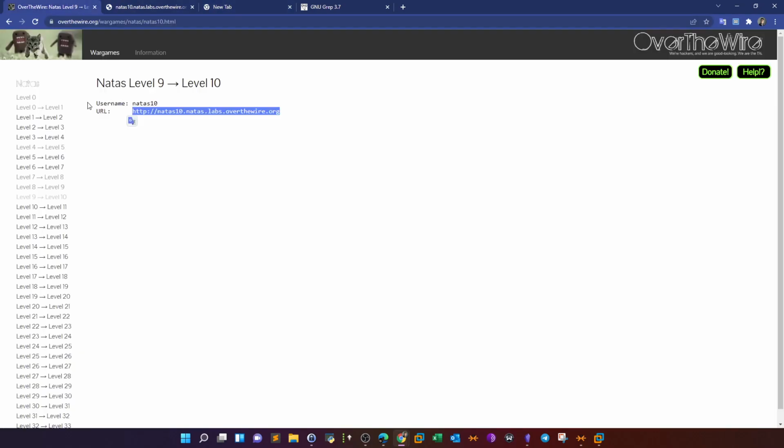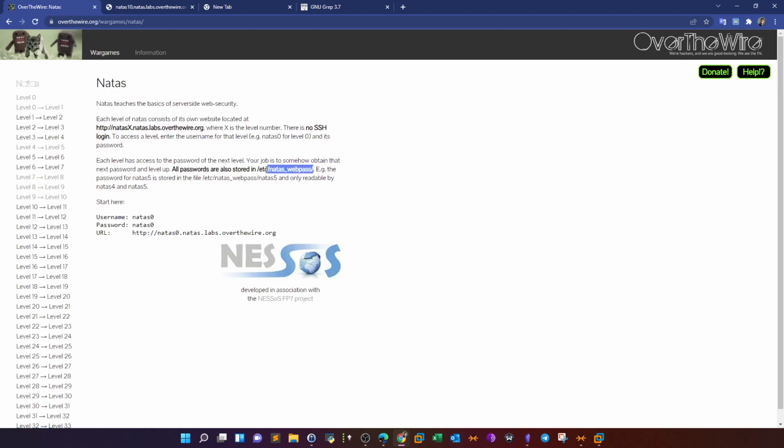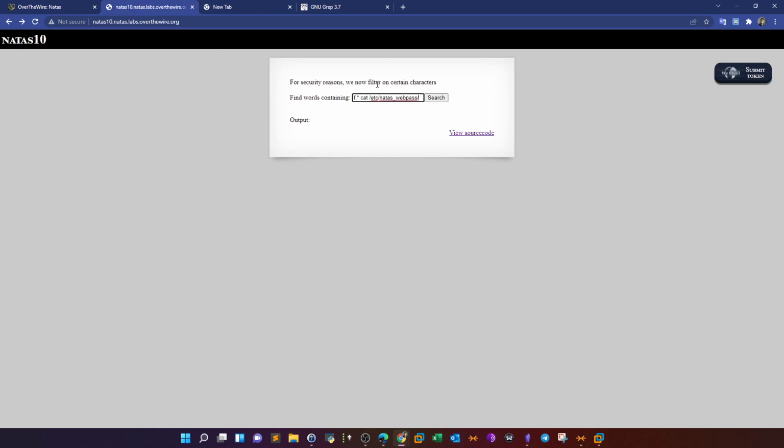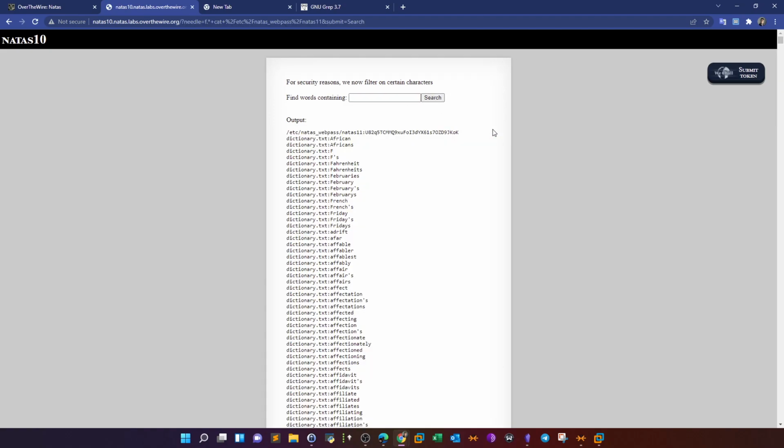This one is a bit, I'm not going to say hard. It's just, I can't find the word for this, but you know what I mean. So /etc/natas_webpass/natas11. Let's see if this works, and let's take a look at the output.